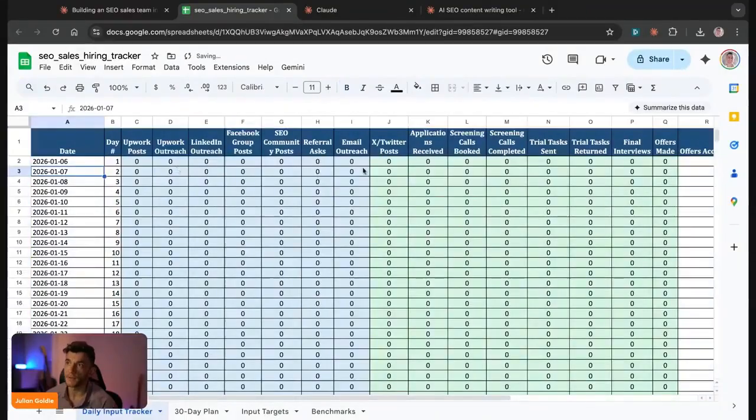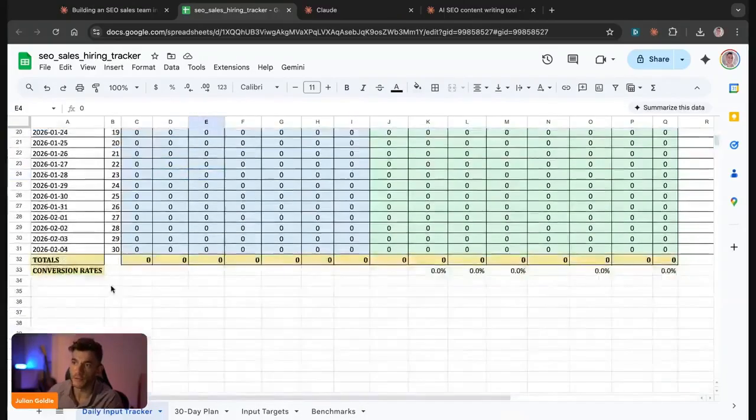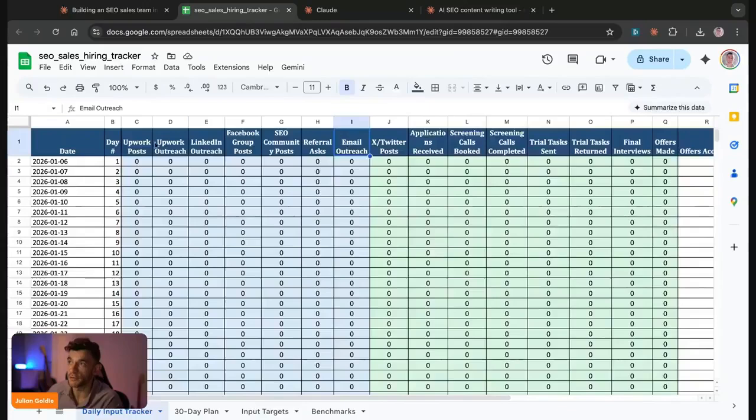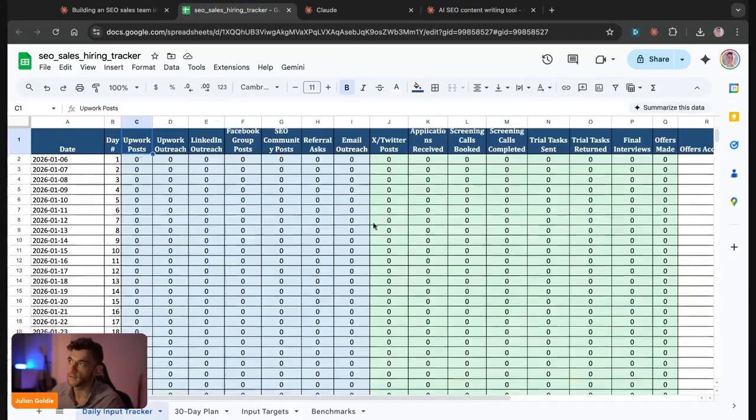And then you can see here, it's built out a 30-day plan, right? So here's the inputs and here's the outputs, right? So for example, Upwork posts, Upwork outreach, LinkedIn outreach, Facebook group posts, SEO community posts, right? And it basically sets up the inputs for this plan so that I literally can't fail, right? If all of these numbers say 1 and it's for every single day, you can't fail at hiring a good SEO rep or whatever the problem or the constraint is or the task that you have to automate is. You can easily set up trackers like this.